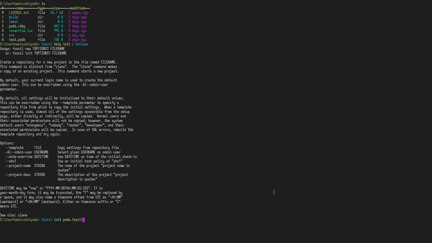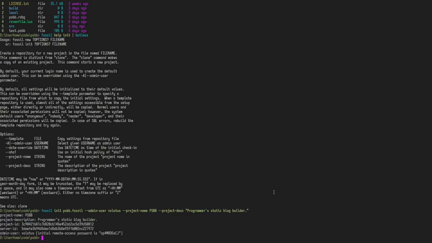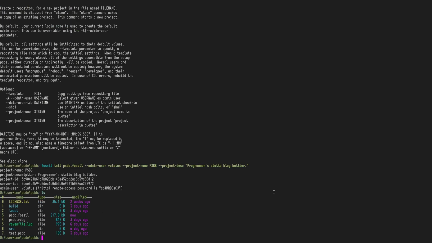So, okay, I'm gonna have admin user, and it's going to be Volatxs. And we're gonna have project name, and it's going to be PSBB, and project description, and it's going to be programmers static blog builder. I mean, that should be sufficient description.